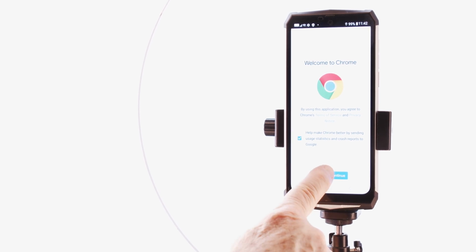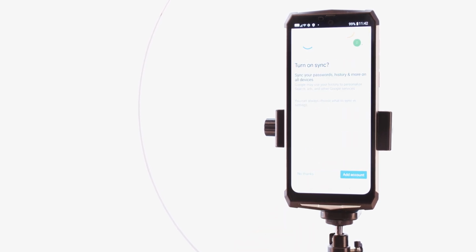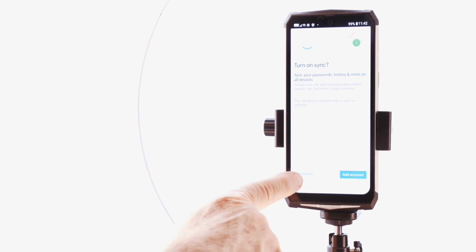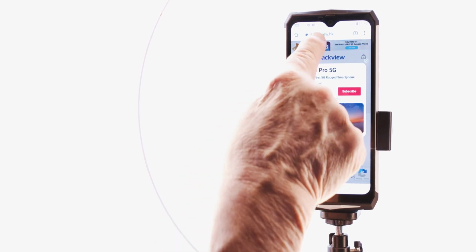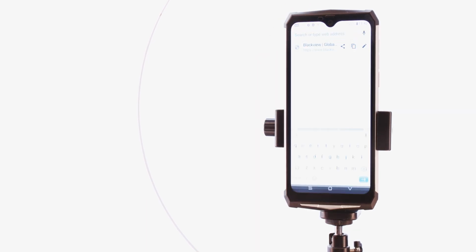It's going to say, "Welcome to Chrome." You're going to click Accept and Continue. And then you're not going to use the sync. You're going to hit No Thanks. Up at the top, you'll see it says the word Blackview. If you click on that, that will disappear.